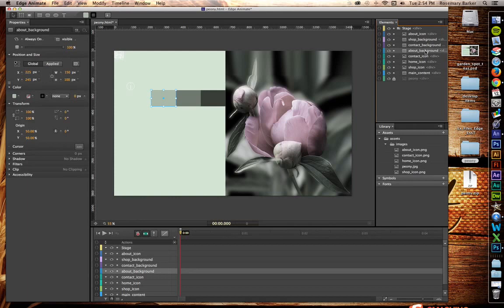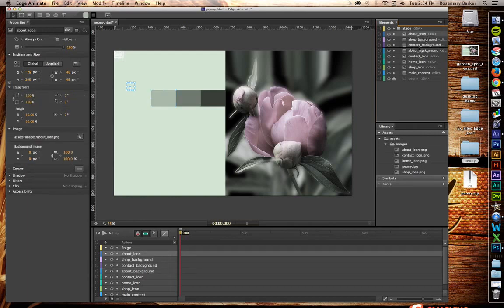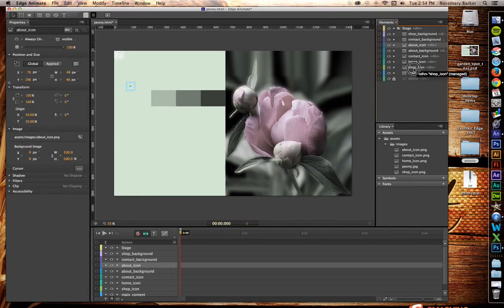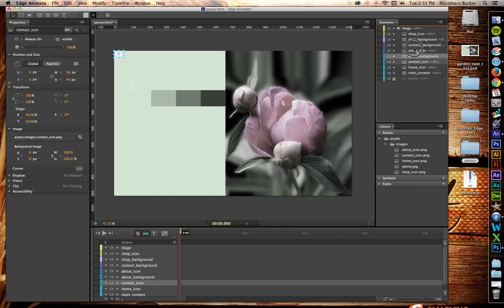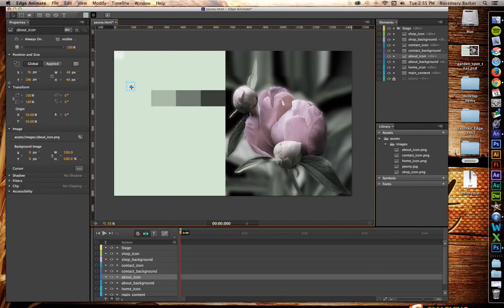Okay, now I need my about icon to be right above about background. Then I'm going to want my shop icon just above the shop background. And then my home icon, we haven't created yet, that's going to be a little bit different. And then the contact icon is going to be just above contact underscore background. All right. Now, click on that about icon and let's drag it down to where it belongs, making sure that you get the crosshairs.